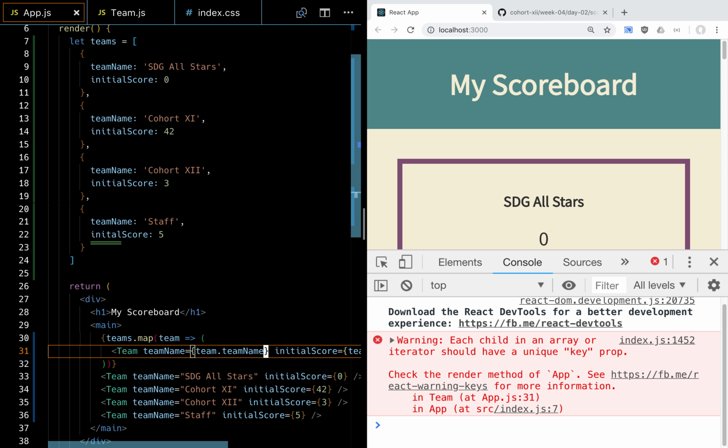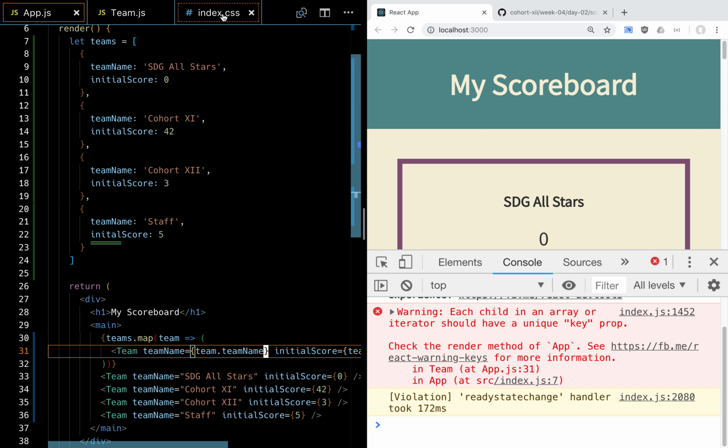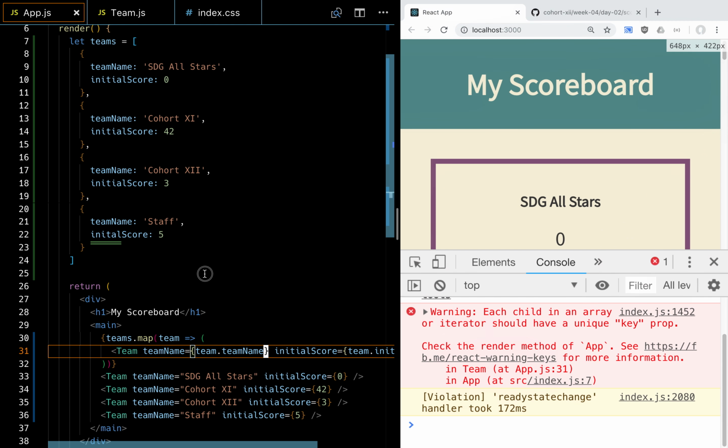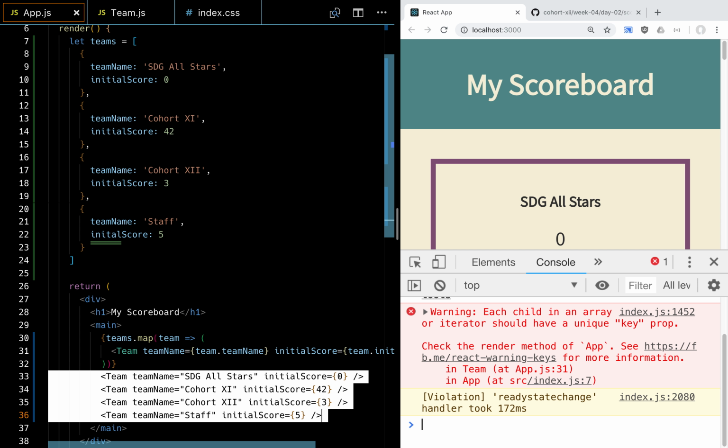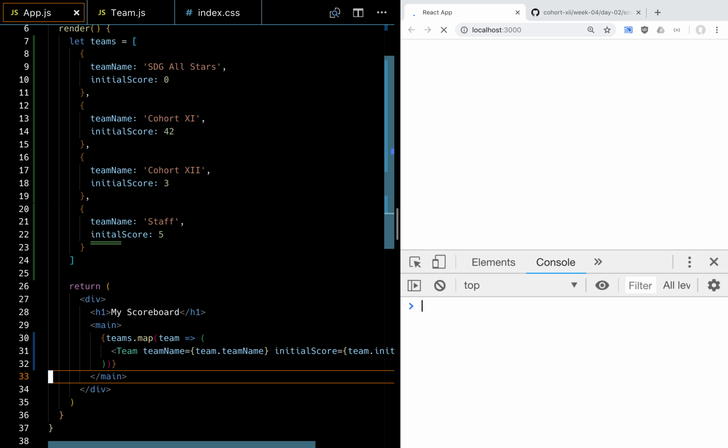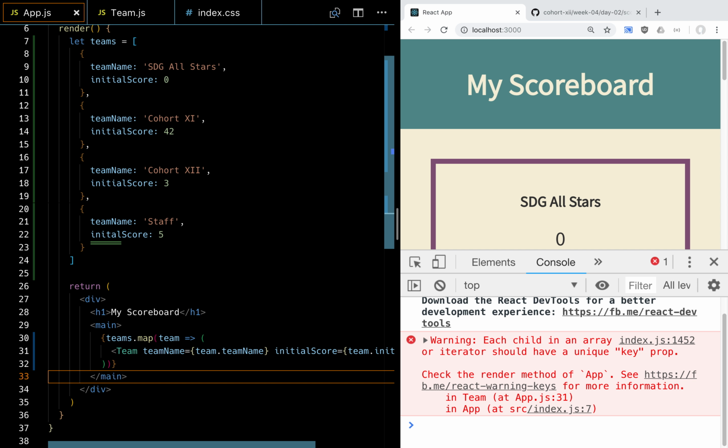Let's see if we can reformat this a little bit. Okay. So here we go. Now I can get rid of all these hard-coded teams, and now I just have an object that I can use. But you'll notice I'm getting a warning: each child in an array or iterator should have a unique key property. Check the render method of app on line 31. I didn't get this error before when I explicitly gave teams, but I'm getting it now.